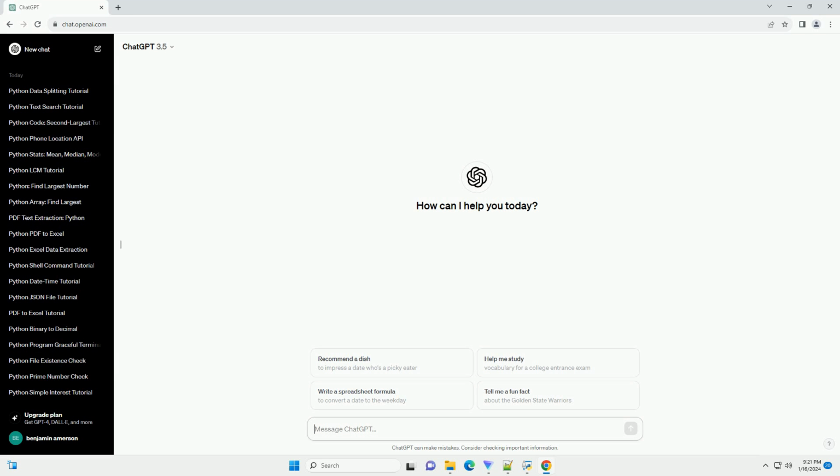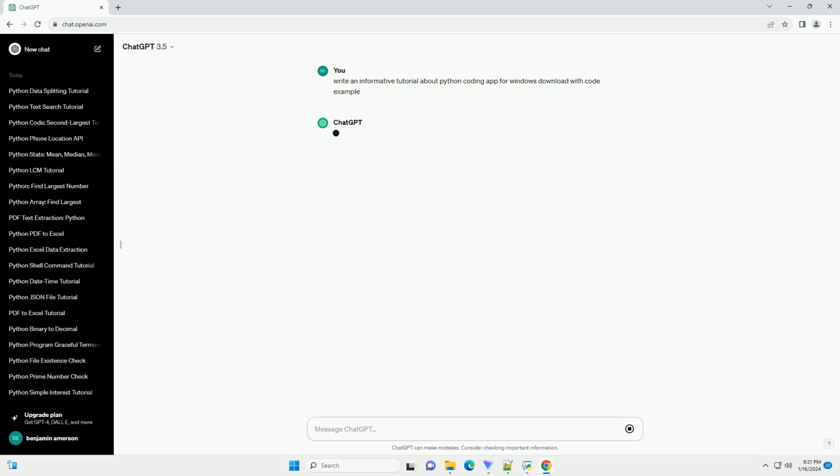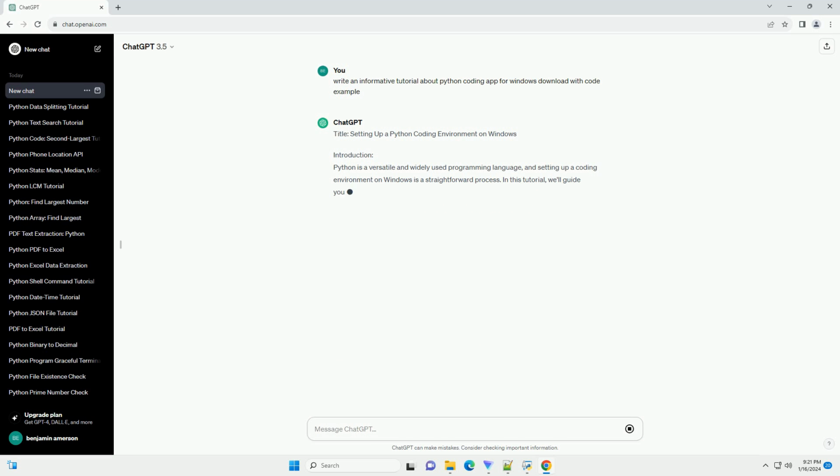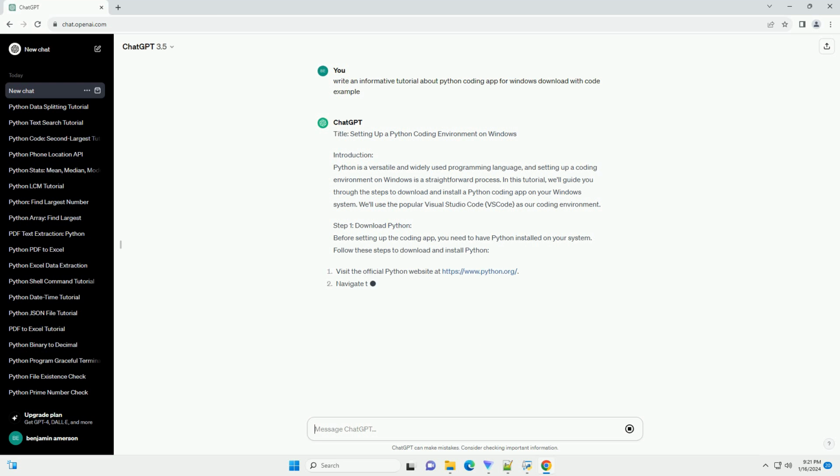Title: Setting up a Python coding environment on Windows. Introduction. Python is a versatile and widely used programming language, and setting up a coding environment on Windows is a straightforward process. In this tutorial, we'll guide you through the steps to download and install a Python coding app on your Windows system. We'll use the popular Visual Studio Code, VS Code, as our coding environment.